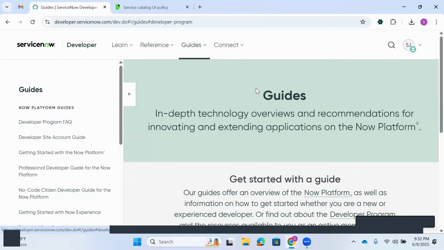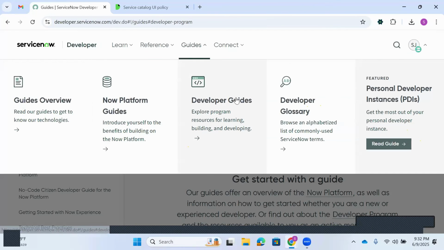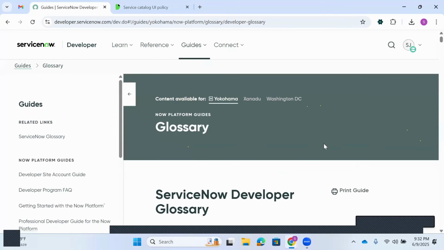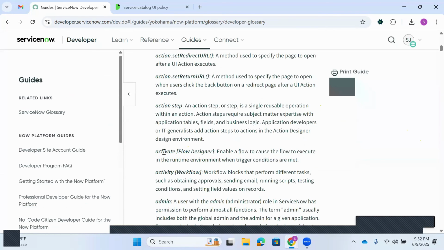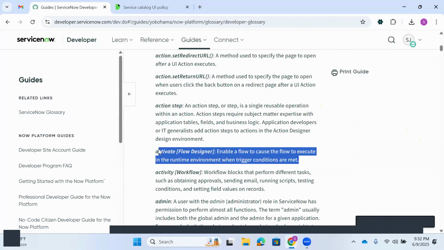See, developer guides again. To develop something on your own and publish it, you can also do that. And this developer glossary. See, browse an alphabetic list of commonly used ServiceNow terms. There are many technical terms we use. See, activate in Flow Designer: enable a flow to cause the flow to execute in runtime environment when trigger conditions are met.